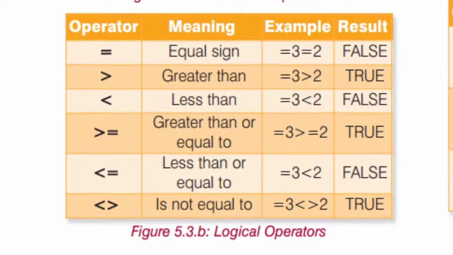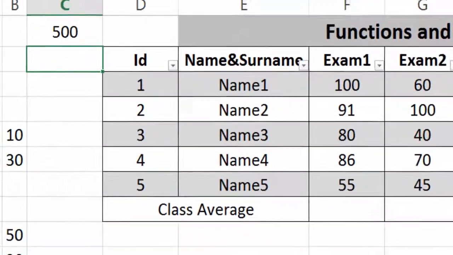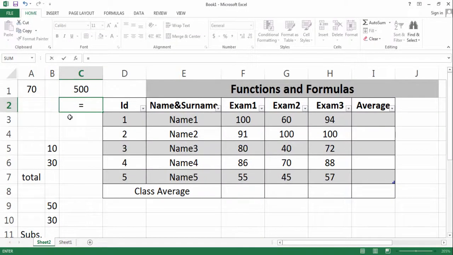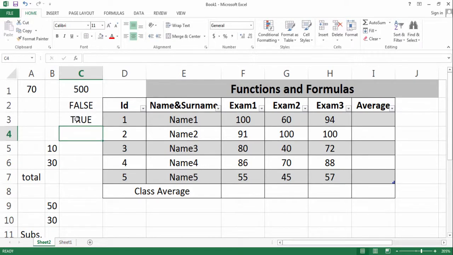We can practice this also. I'm going to write here equal 3 equal 5. So it's not equal. Let's try another one. 3 equal 3 bigger than 1. That's true. Okay. Let's do another one. 5 is not equal to 2, and it will also be true.